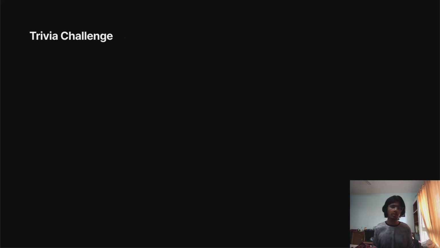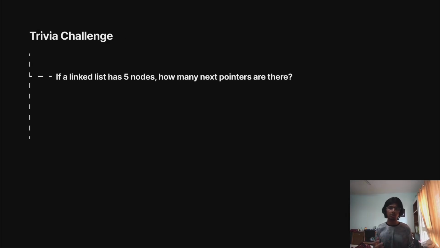Now, before ending this session, let's have a quick trivia challenge to check how much we have learned. The first question is, if a linked list has 5 nodes, how many next pointers are there? The correct answer is 4. It's because if a list has 5 nodes, each node has a next pointer connecting it to the next node, but the last node has a null pointer, which means it's not connected to any other node. So, a linked list with 5 nodes has only 4 next pointers.